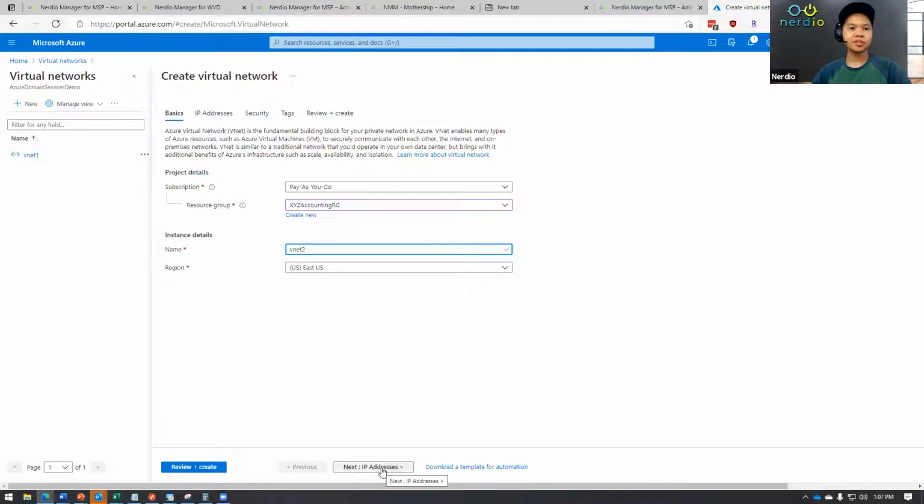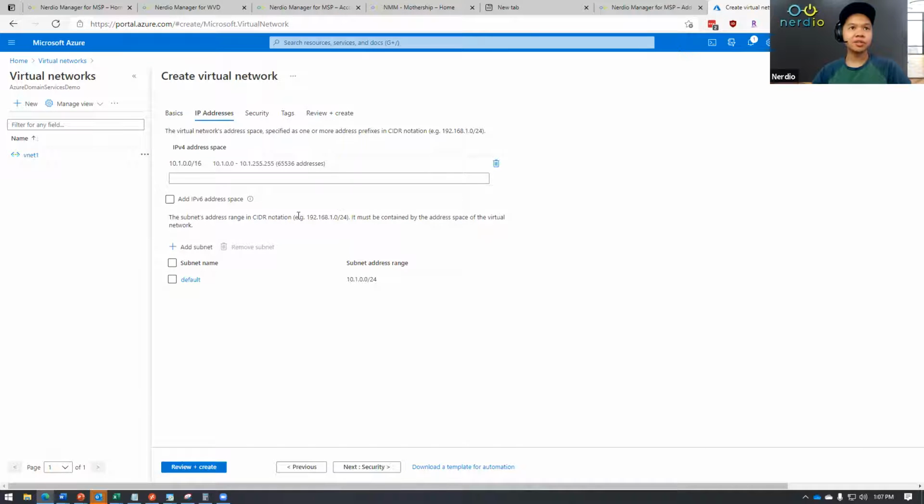So the next step, you're going to specify your IP addresses. By default, Microsoft is going to give you the 10.0.0.0/16 address, which is a really large address space, and they're also going to give you by default the 10.0.0.0/24, which is your normal 256 addresses address space. Now, this should be fine as long as your on-prem network doesn't conflict, right?